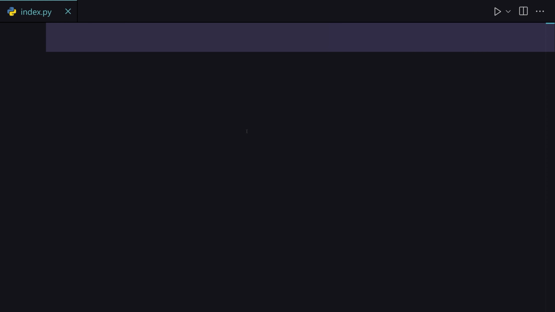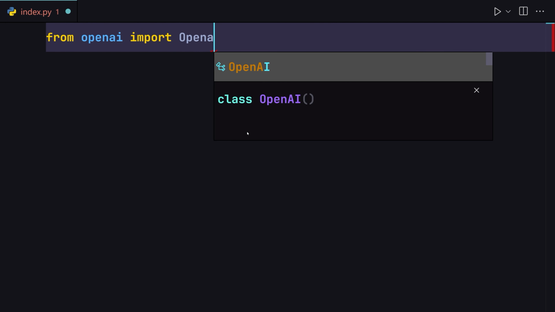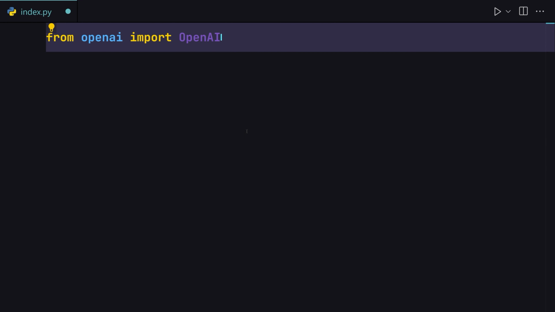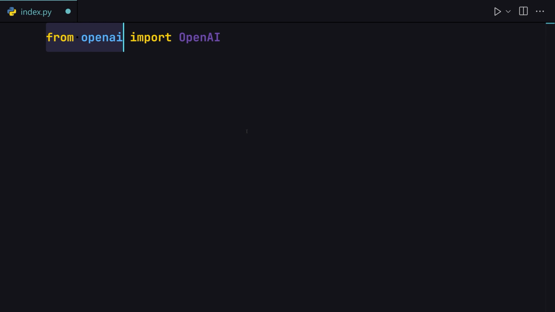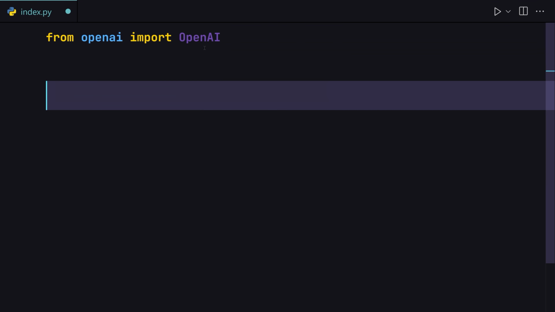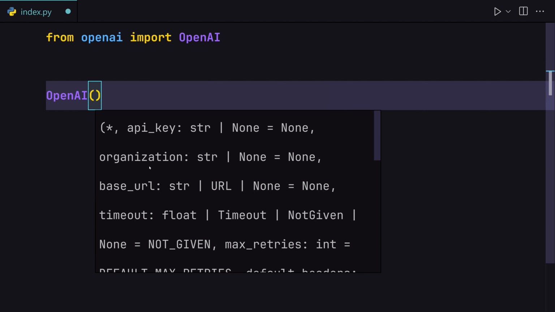Now the next thing you have to do is import OpenAI. Let's import the OpenAI constructor from here. So we just have to write this line of code. The first thing we want to do is import something from the OpenAI package, and that something will be our OpenAI constructor. Now that we successfully imported that, let me make an instance of it. Let me write OpenAI and call that right here.